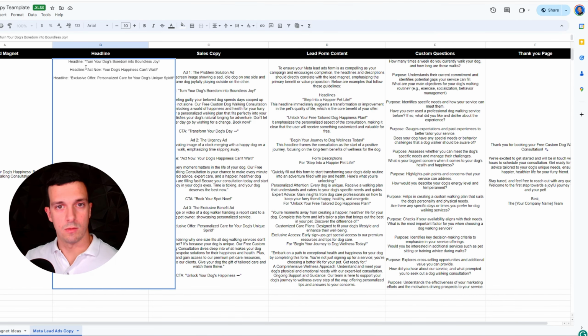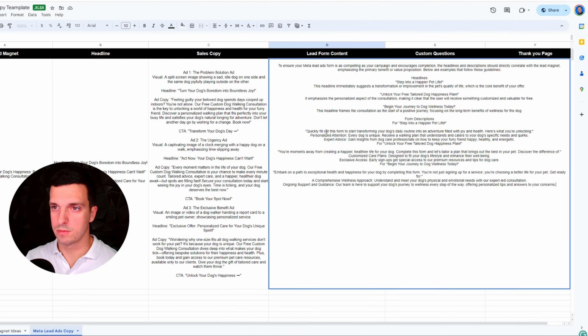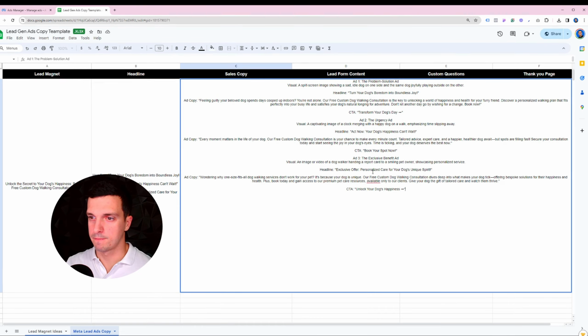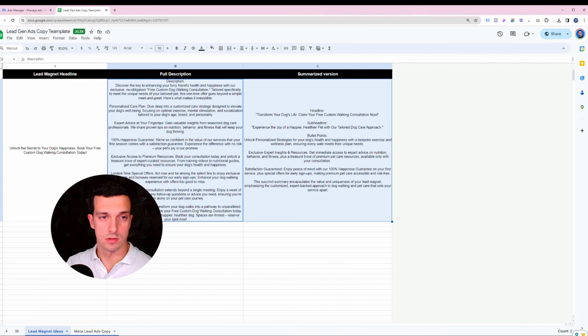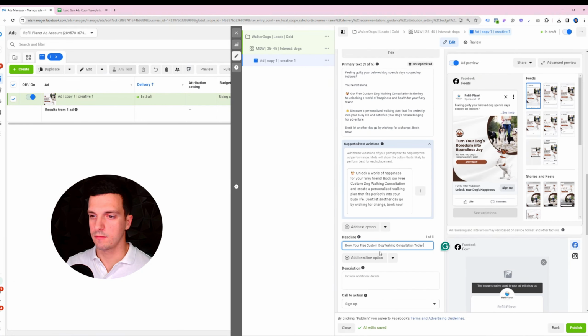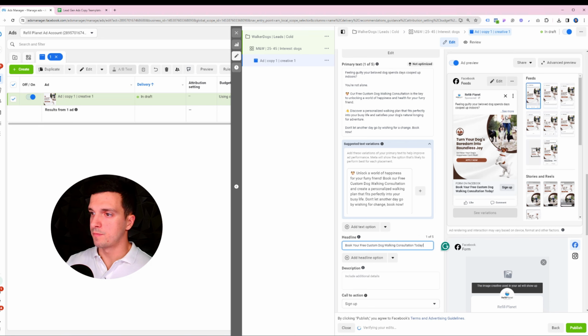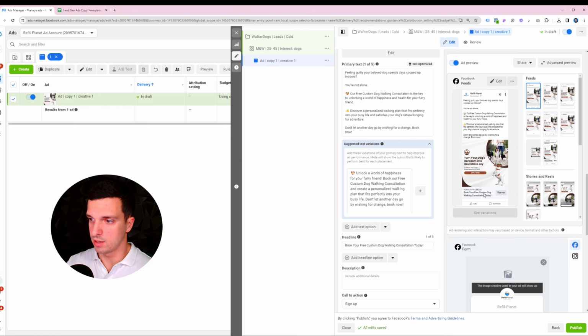We can take one of these. Turn your dog's boredom into boundless joy. Okay, we are using this on the image. You don't want to use the same as on the image, but we can take, let's say, this one. Definitely you can create more of them, or you can even use this one. Book your free today. Okay, so here we have the ad, right? Like we have the primary text, we have the image, and we have the headline.